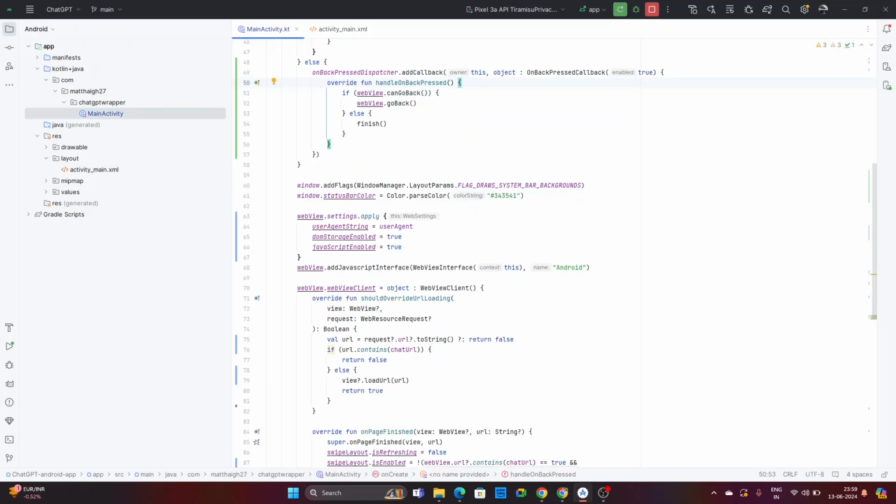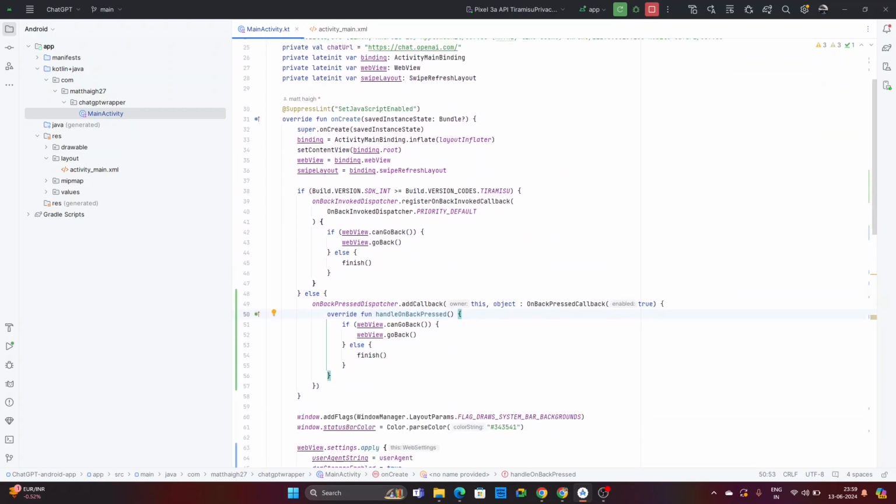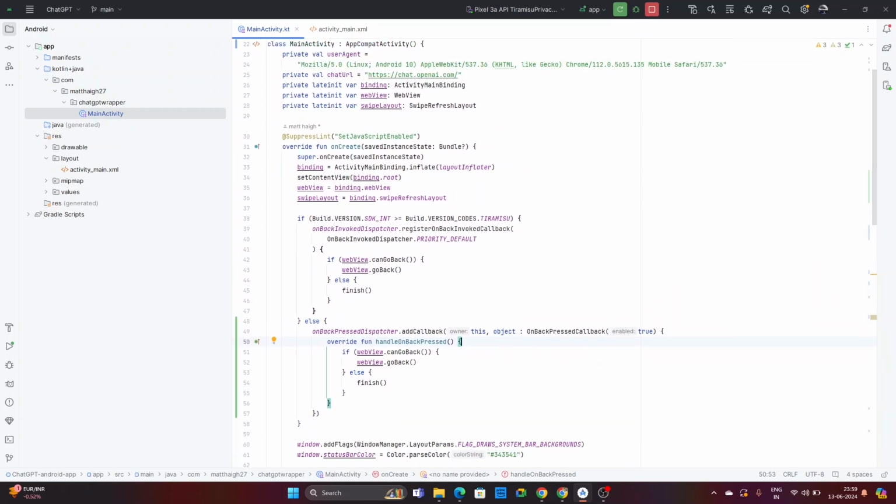I've selected the Java language for this. Here you can see we have the main activity class. In this we have the private val user agent, which is the type of agent that we are going to use: Chrome, the IP version and mobile Safari. Then it is the chat URL. What is the URL here? We can see chat.openai.com. So when we open this website, we are going to visit the ChatGPT URL. Here we are using the activity binding as well.